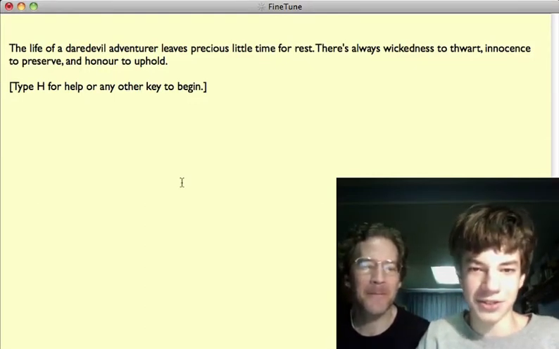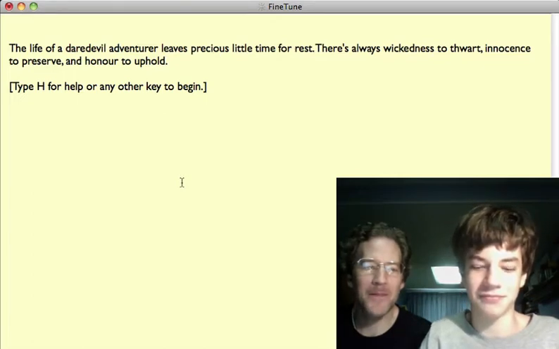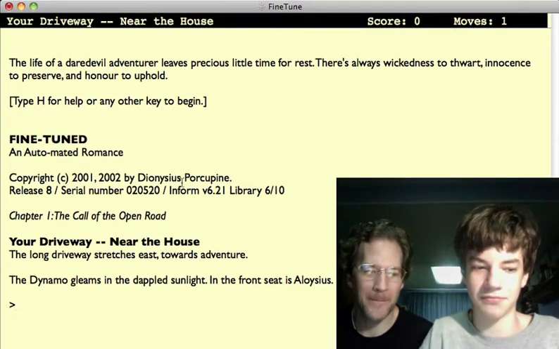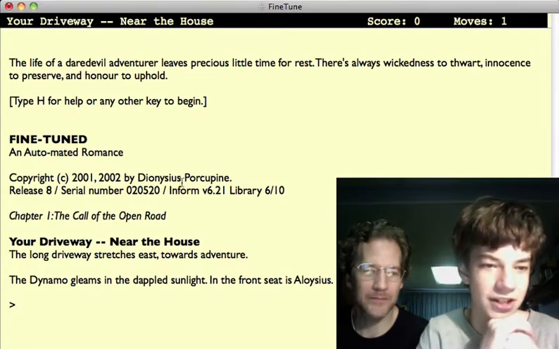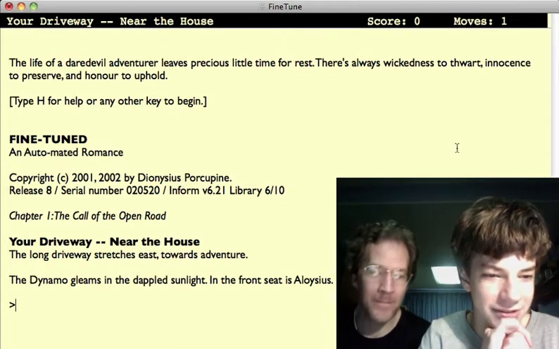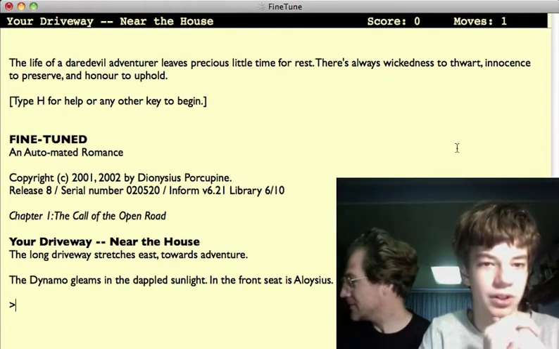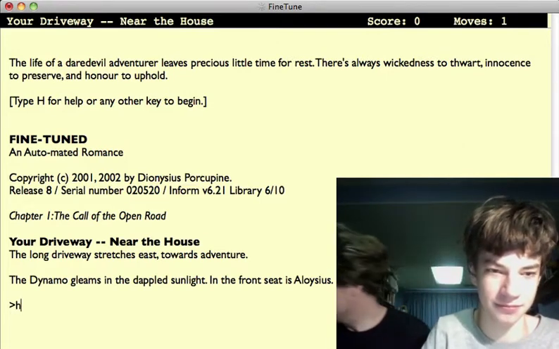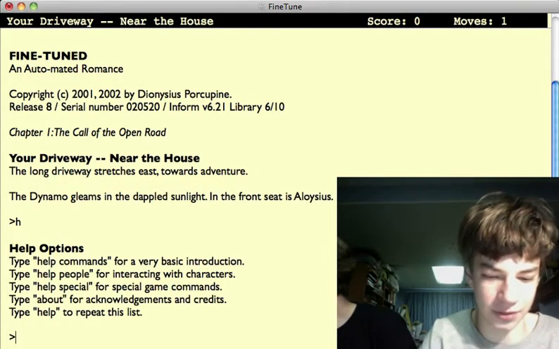Life of a Daredevil Adventure. Oh, wait, it doesn't need a scroller yet because it hasn't reached the bottom of the screen. An automated romance. Chapter 1, The Call of the Open Road. I think I better hit H. I better do help commands.